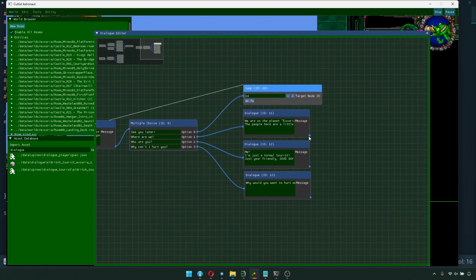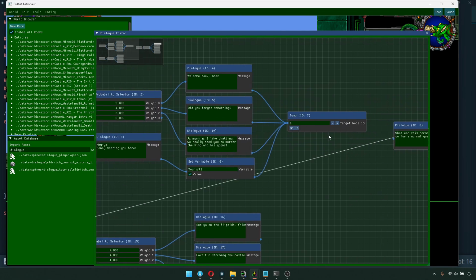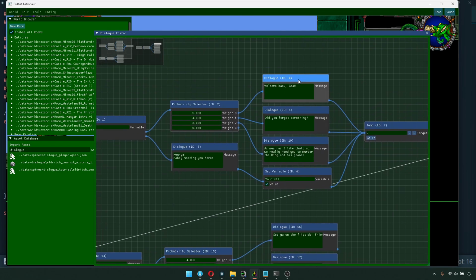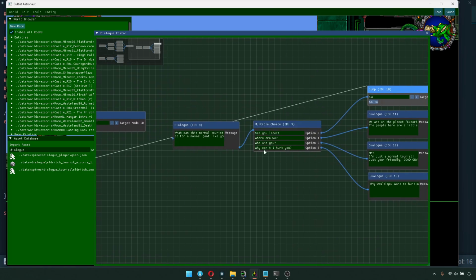This tree is actually incomplete. There's actually much more to connect to it. We just haven't mapped it all out. The two primary mechanisms that we use for dialogue are the dialogue node and the multiple choice. So dialogue just puts a message on the screen, and then multiple choice will give the player 4 different options.